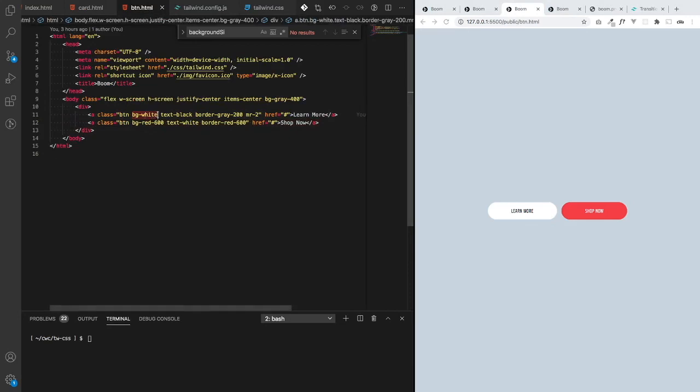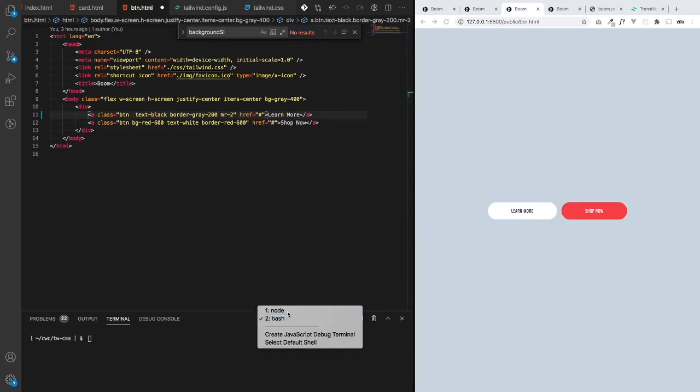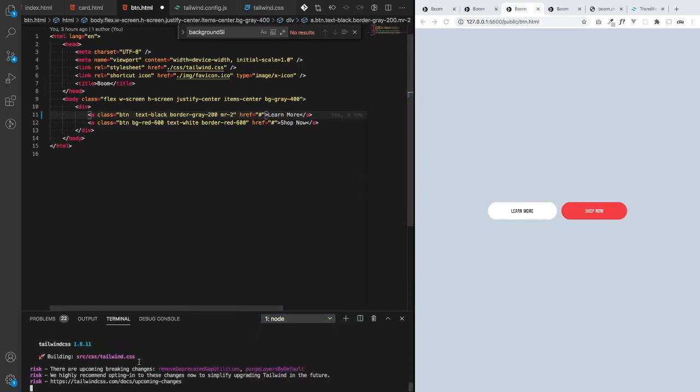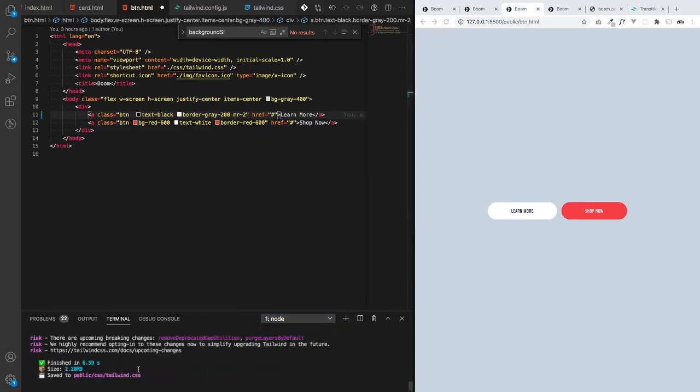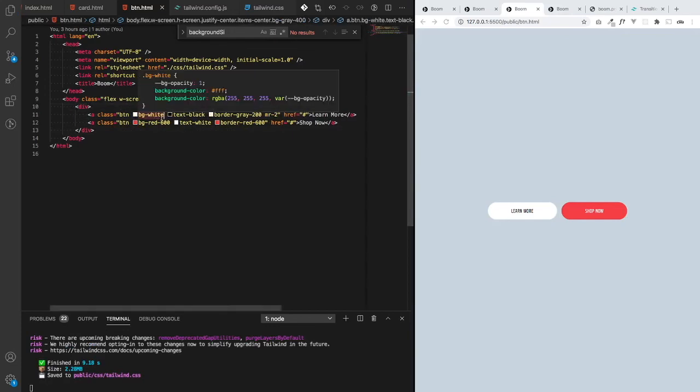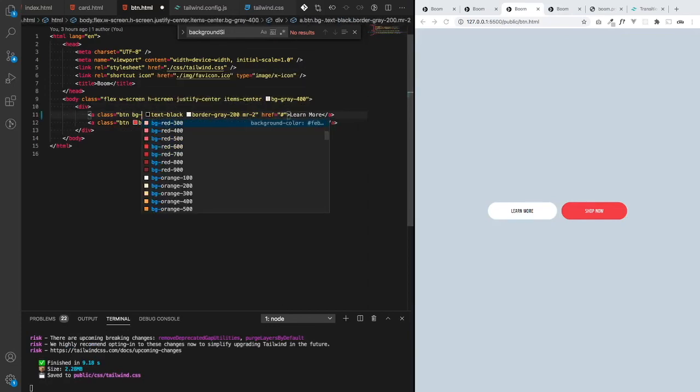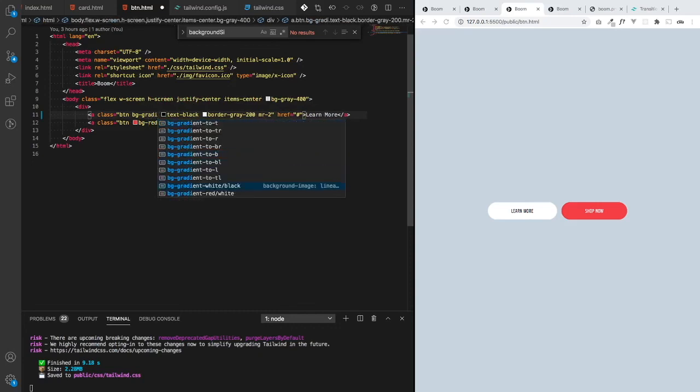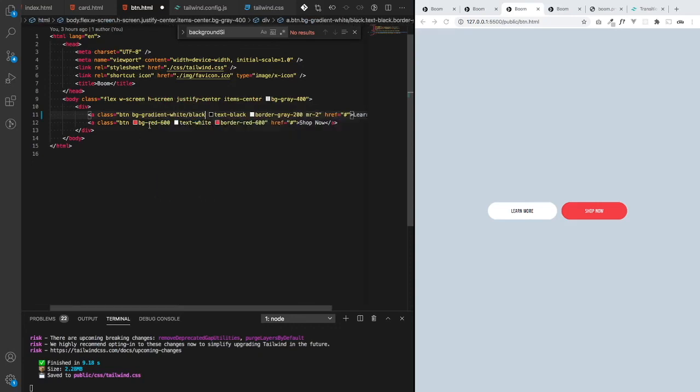So I want to replace this. So as it's rebuilding, or do I have my... It's rebuilding, I think. Yeah, there we go. Finally rebuilt. So I have this BG here. So I want gradient. And I want white black. And over here, gradient. And I want white red. So let me save that.